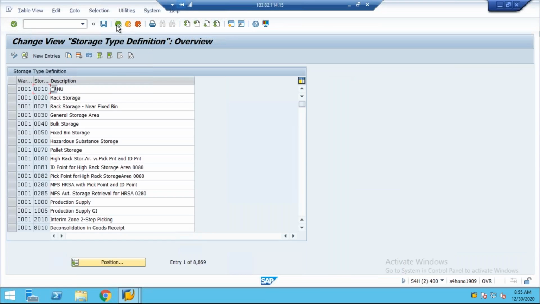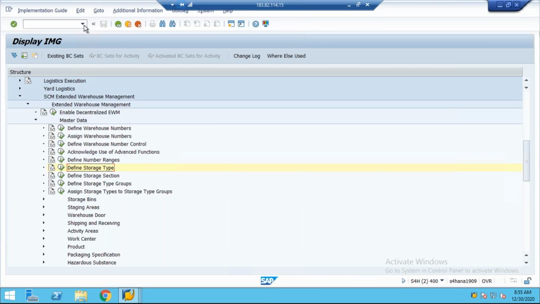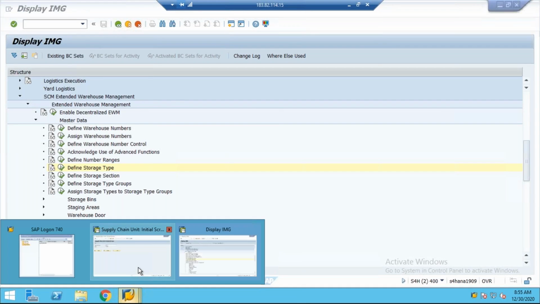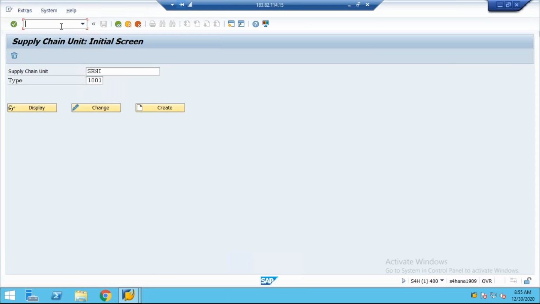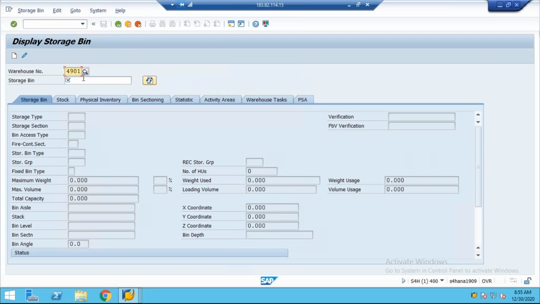Now let me quickly show this and then I think we will be done for today. Storage bin, I'm talking about /n/scwm/ls03. Okay, display storage bin.